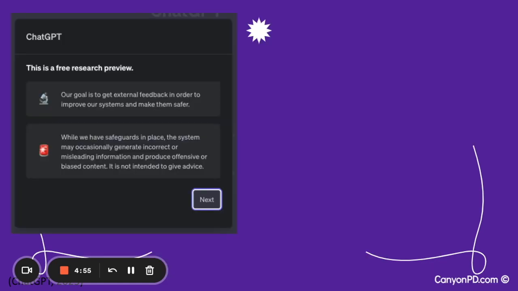When you log into ChatGPT, one of the pop-ups that you may see reminds you that it is a free research preview. And this is a good reminder because we're using it for free because we're kind of free labor for OpenAI, who's the company who runs ChatGPT. So they're letting us use their product for free because we're actually working for them.